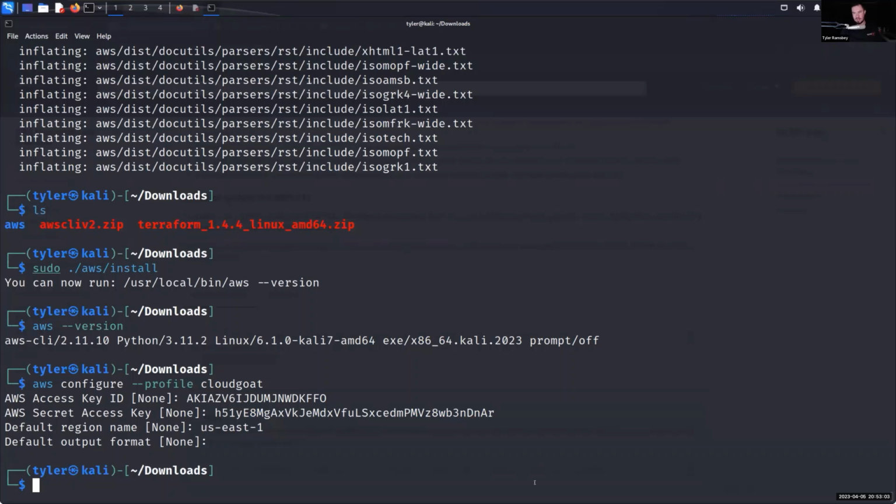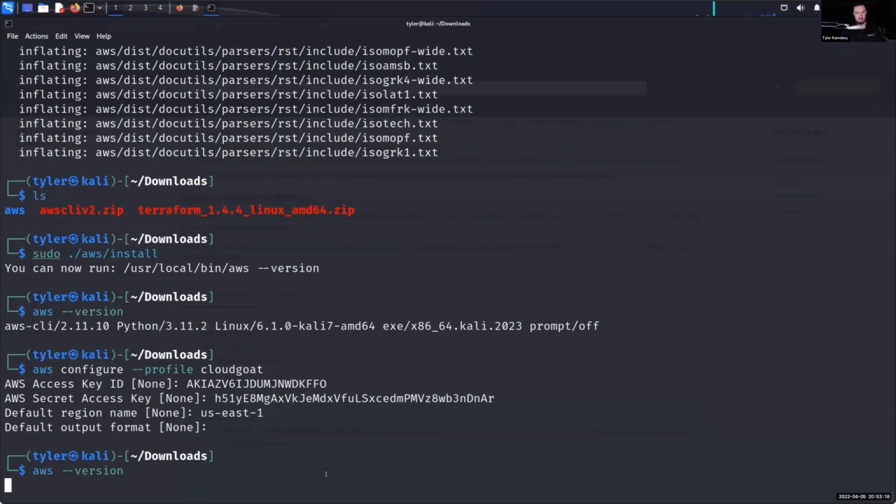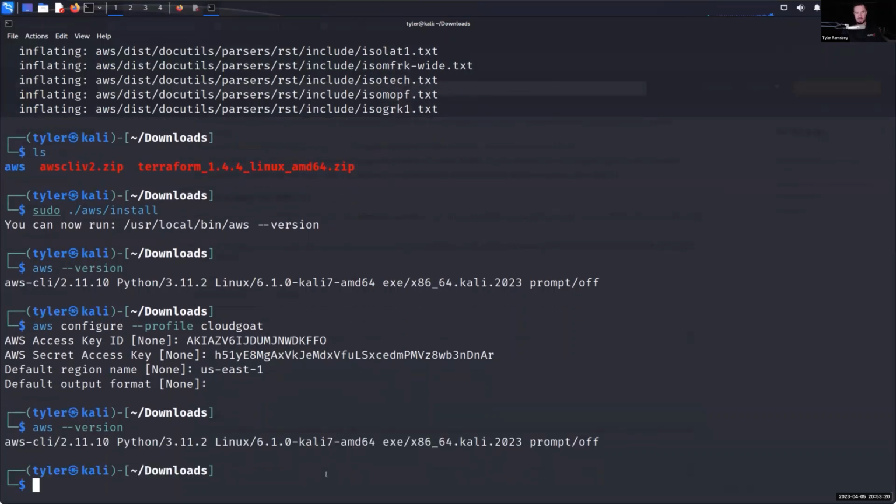Pablo said he's stuck at execute format error AWS. So Pablo, I'll type the command here. When you type AWS version, do you get a response? If not, it may be that AWS CLI did not install properly. Okay, so that's the issue, Pablo. AWS did not install properly.